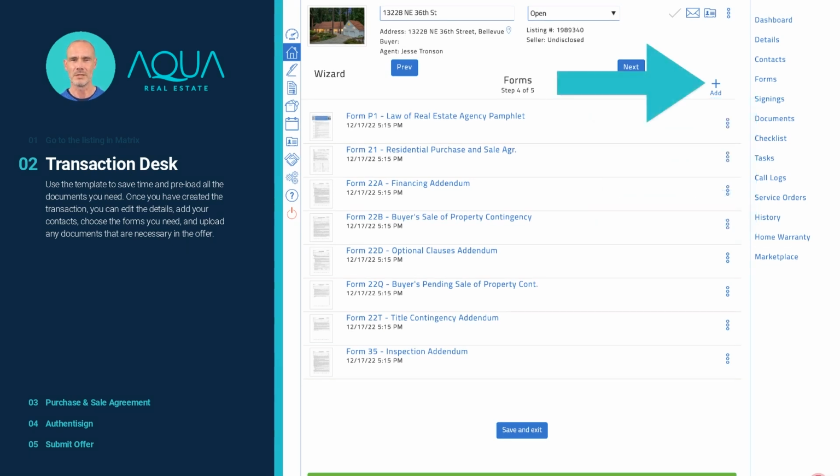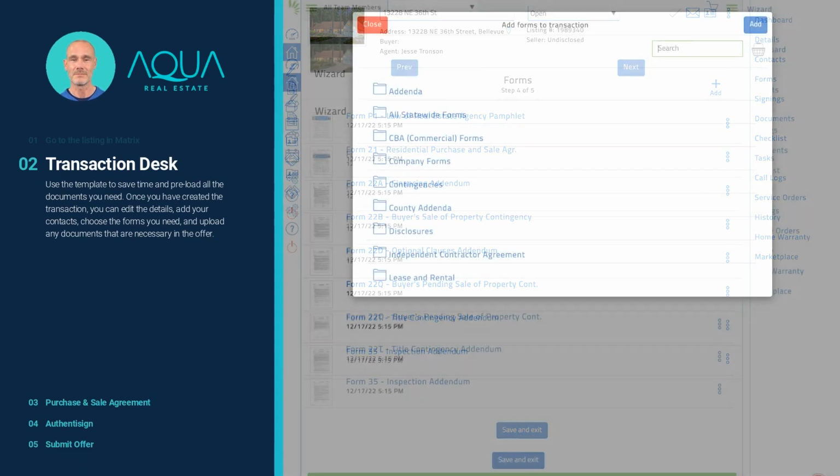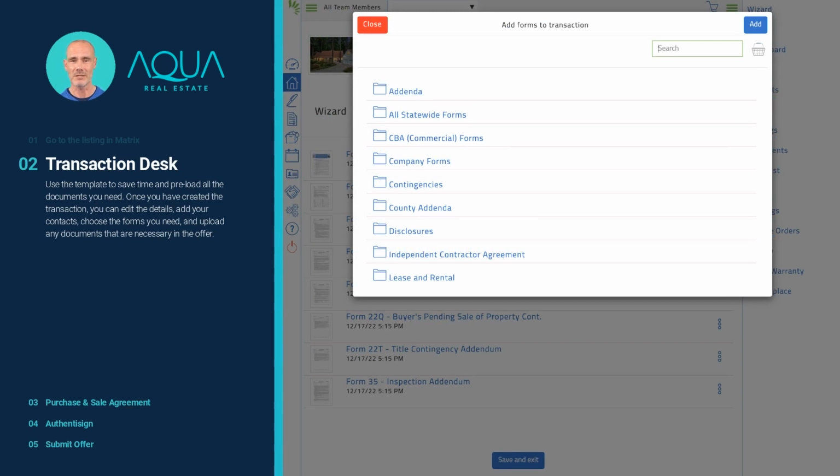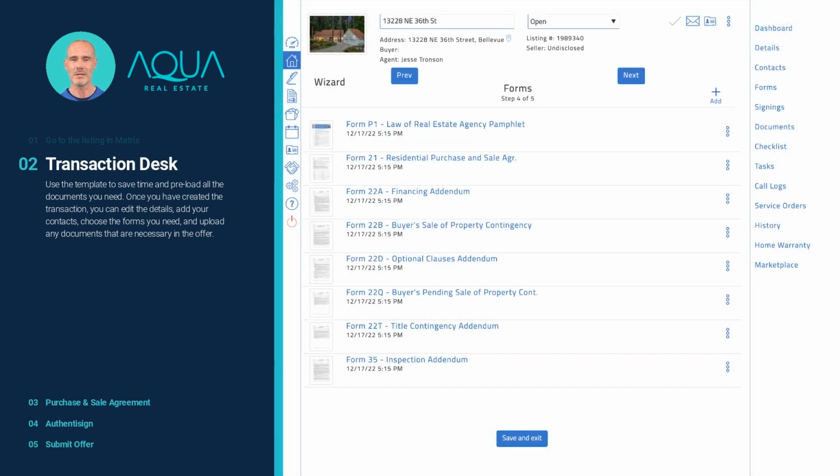To add a form, click the plus button to open the Forms menu to access the NWMLS Forms library. Now find the form you would like to add, then click Add in the upper right corner. Now that we have all the forms we need, click the next button to go to the Documents page.